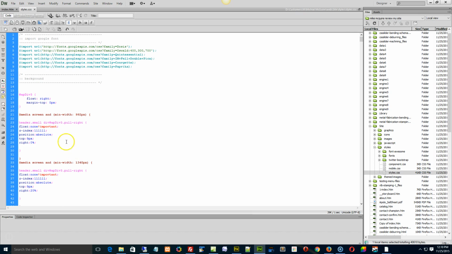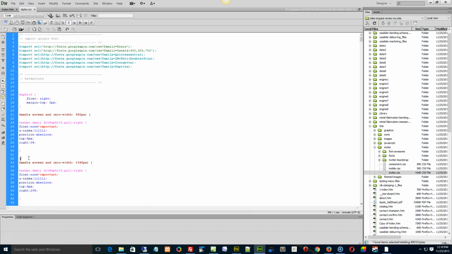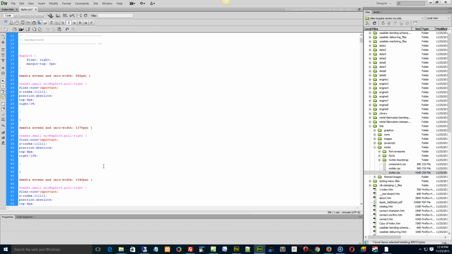Okay, so here's our media queries right here, and we're basically saying at 992 have a right of 0, and at 1340 have a right of 20. Well, now we can fiddle around and we can cut that in half, right? And say, okay, at 1170 have a right of 10. And you have to start with lowest to highest, okay, when you do this sort of thing. So we're going to go like that.